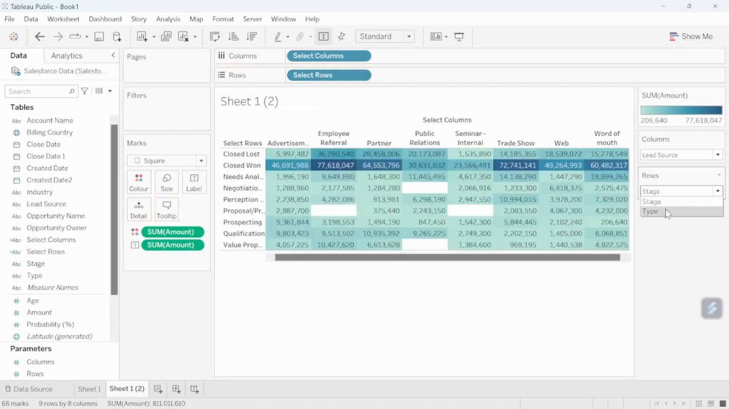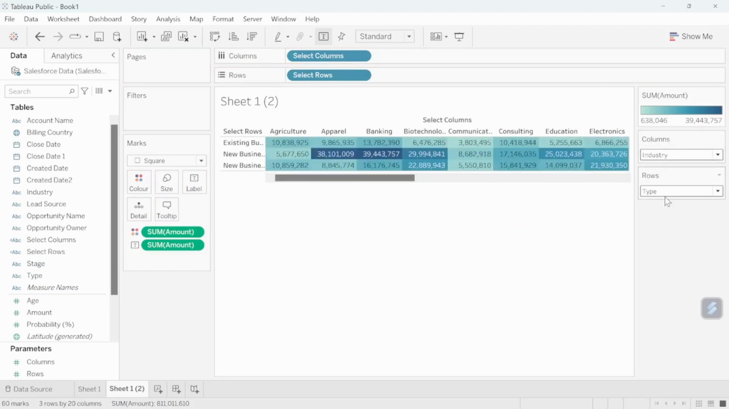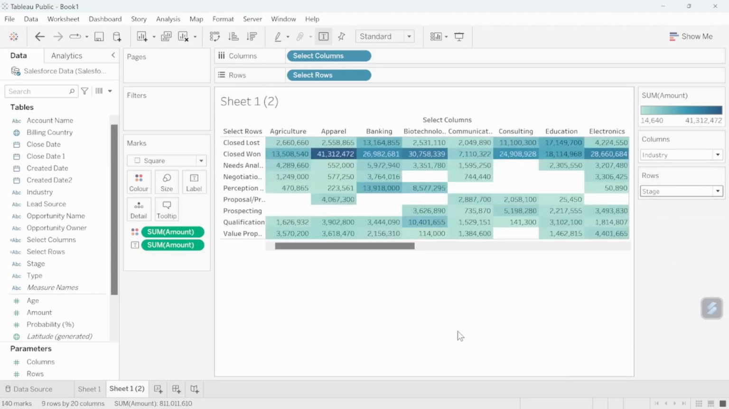And if I change the stage to type, there we go, we have it. To industry, we have it. And to stage, we have it. And this is a way that you can create dynamic heat maps on your dashboard.